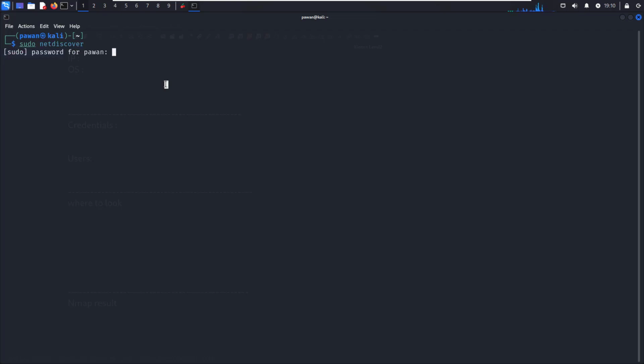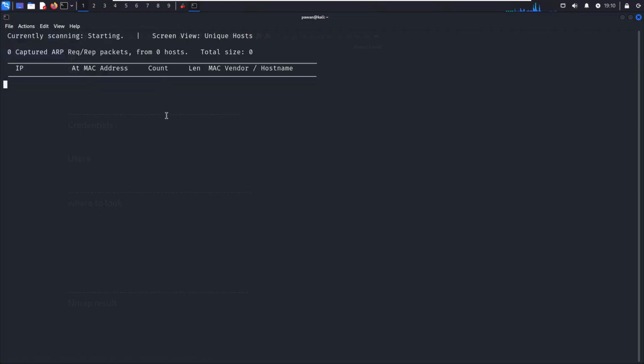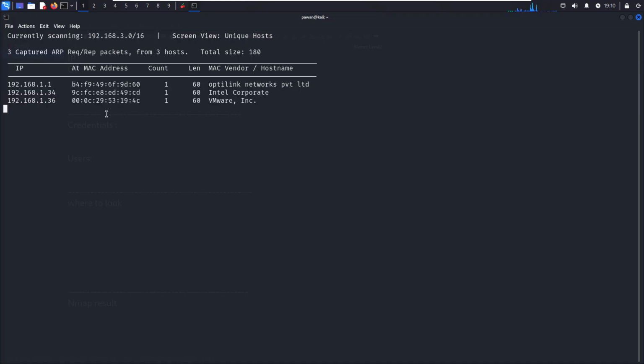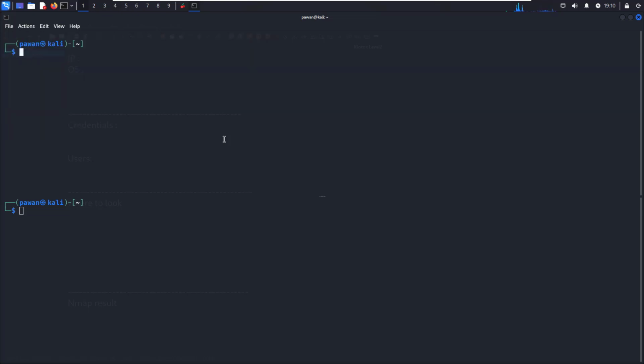Let's see. Okay, so this is VMware and this is our target. Let me divide the terminal. IP equals 192.168.1.36, as I remember. Okay, let's do a quick nmap scanning.